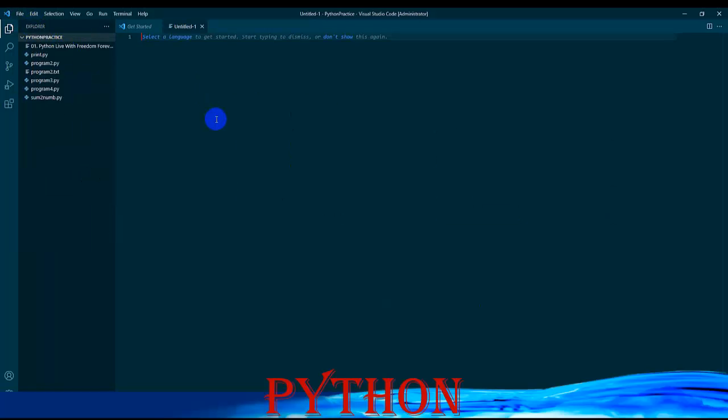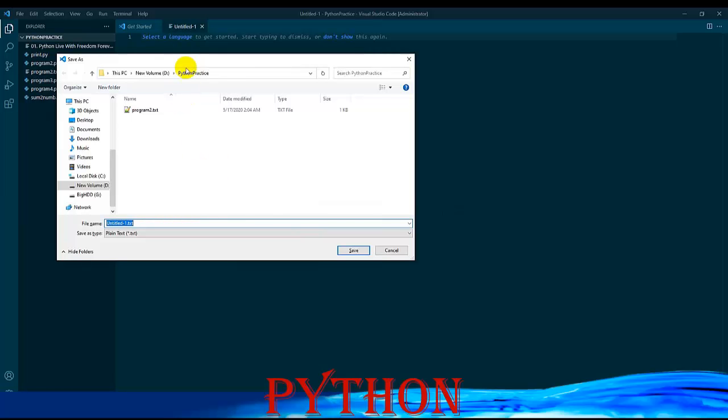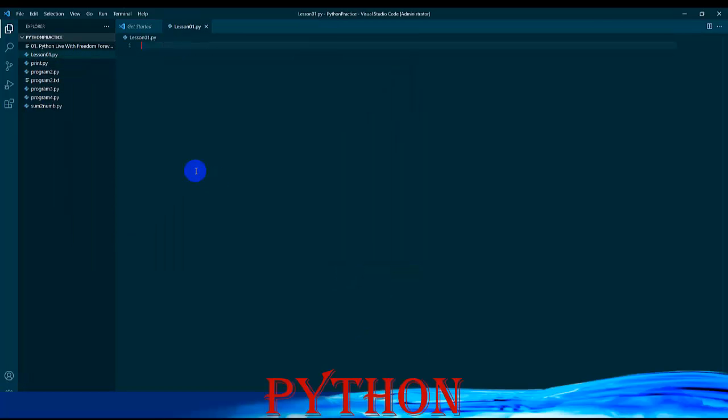So this new file, we can save it, Ctrl S. So it will save, you see, it will save in this folder. So you just mention the name. Suppose this is lesson 1.py from Python. The file should be py, the Python. So save it, and now here we will start the command.